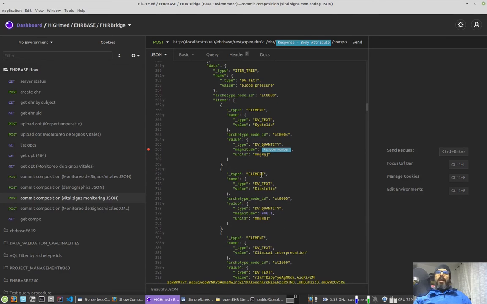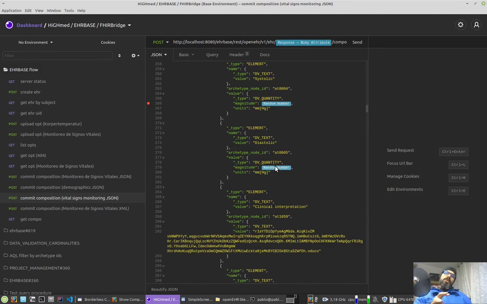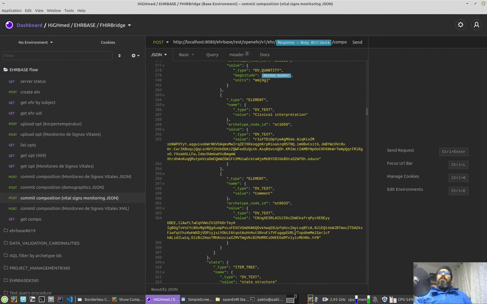And for the diastolic, I will do the same. So let's change that. So random number, click on that. This will vary from, let's say, 60 and 90. Yeah, this should be lower than the systolic. And you can do this for all the data points that relate to numbers, for instance. The same for the dates. You can change the dates using the datetime generator.